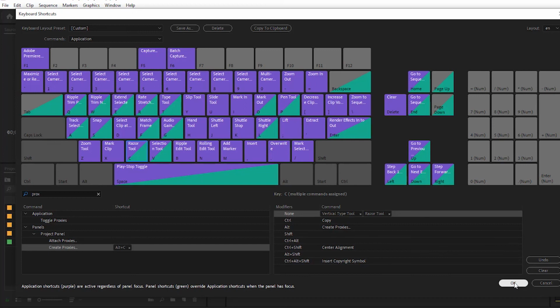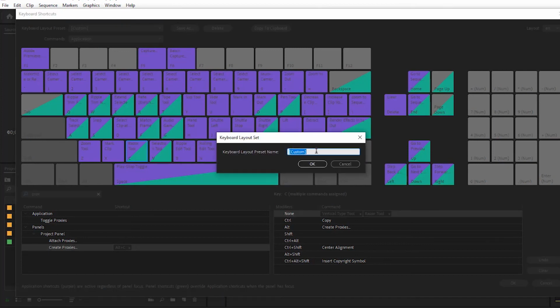I just need to click on OK, and this preset will be saved as custom. Let's choose another name for it and save it as a different preset. I just need to come on Save As and choose a name for it and then click on OK.